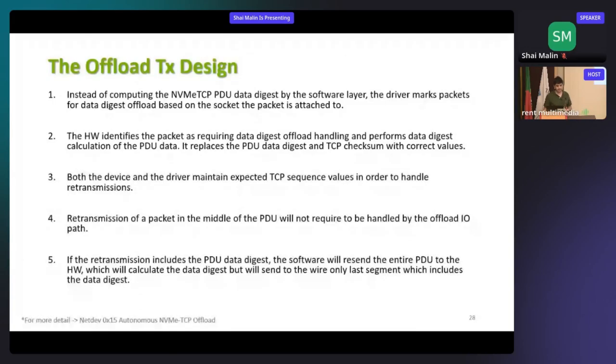Both the device and the driver will maintain the expected TCP sequence values in order to handle retransmissions. Retransmission of a packet in the middle of a PDU will not require being handled by the offload IO path. And if the retransmission includes the PDU data digest, the software will resend the entire PDU to the hardware, which will calculate the data digest on the entire PDU, but then it will send only the packet which contains the data digest to the wire. The reason is that we cannot do a partial data digest in that case. We'll need to calculate it for the entire PDU.